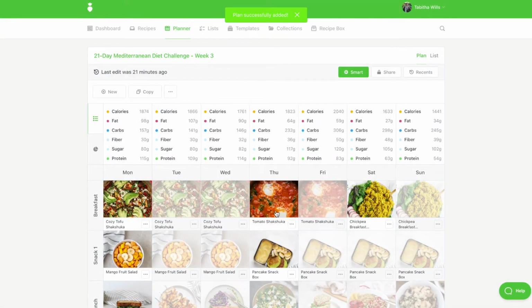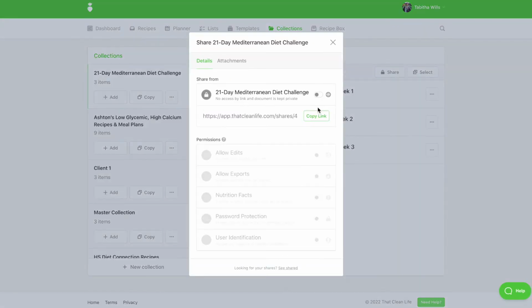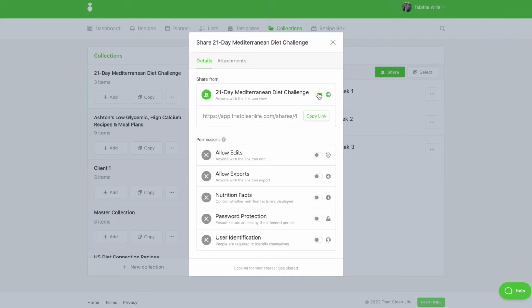Once all of your weeks have been added to your collection, share your collection with your client. Select the Share button and then turn the sharing toggle to on. This will generate a sharing link. Be sure to turn on any other permissions you would like your client to have. If you'd like to include a welcome note or detailed instructions for your clients, use attachments.